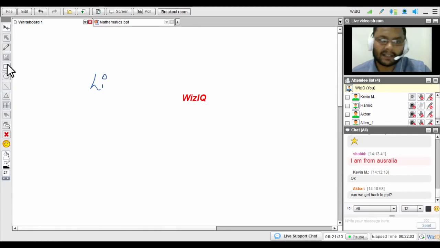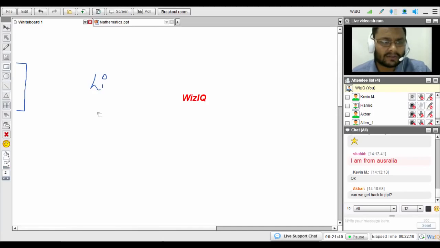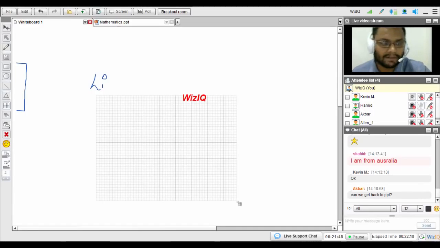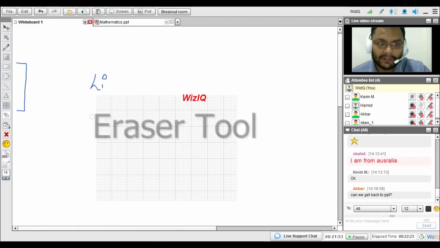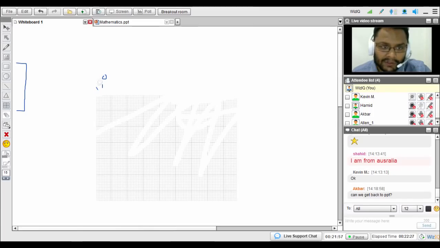Now moving on to the next, some additional shapes are there. Shapes like squares, circles, straight lines, triangles. Definitely there is something called a graph. You can use it to create graphs or shapes or curves and stuff. Other than that, you have the eraser tool. You can use it to erase anything. So as you can see, I'm using the eraser tool. So I can erase anything from the whiteboard that is not needed.